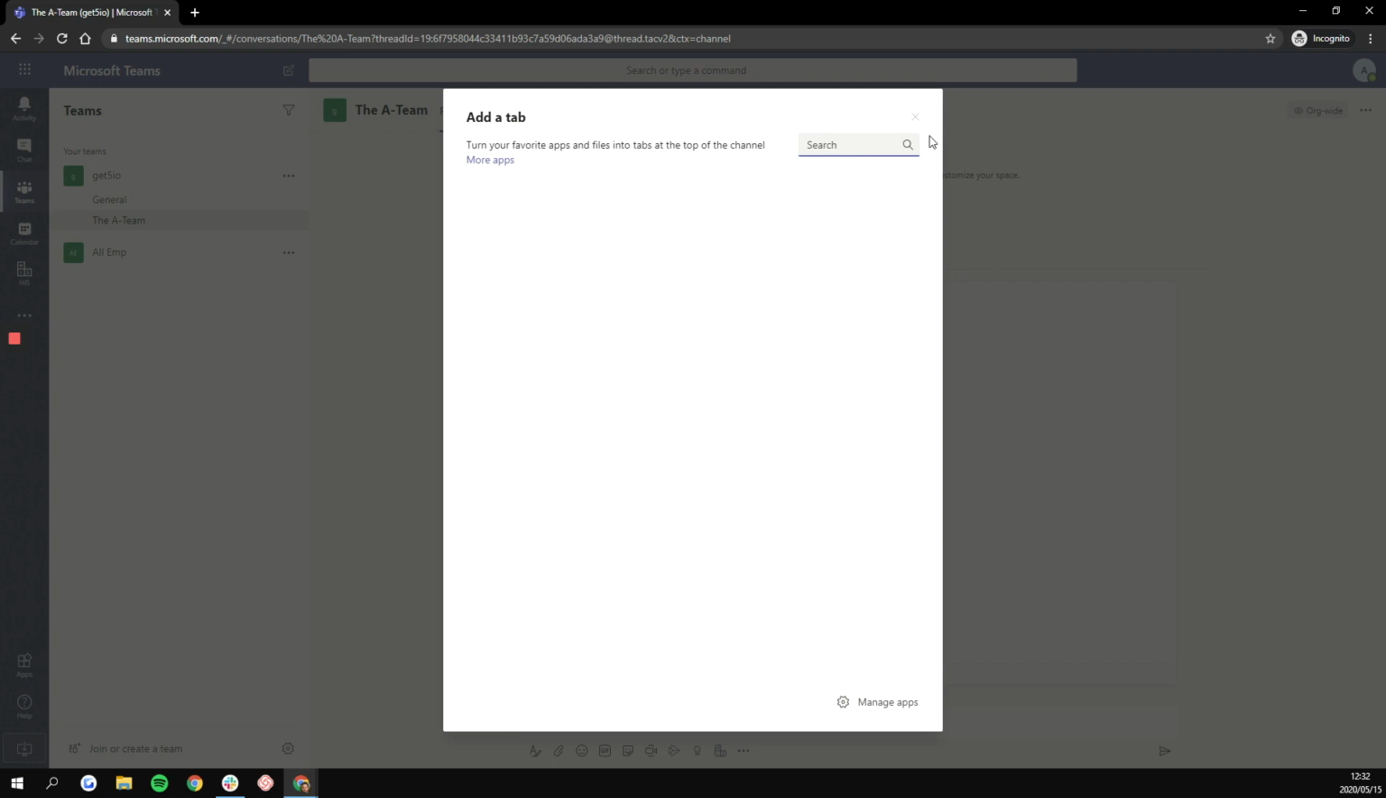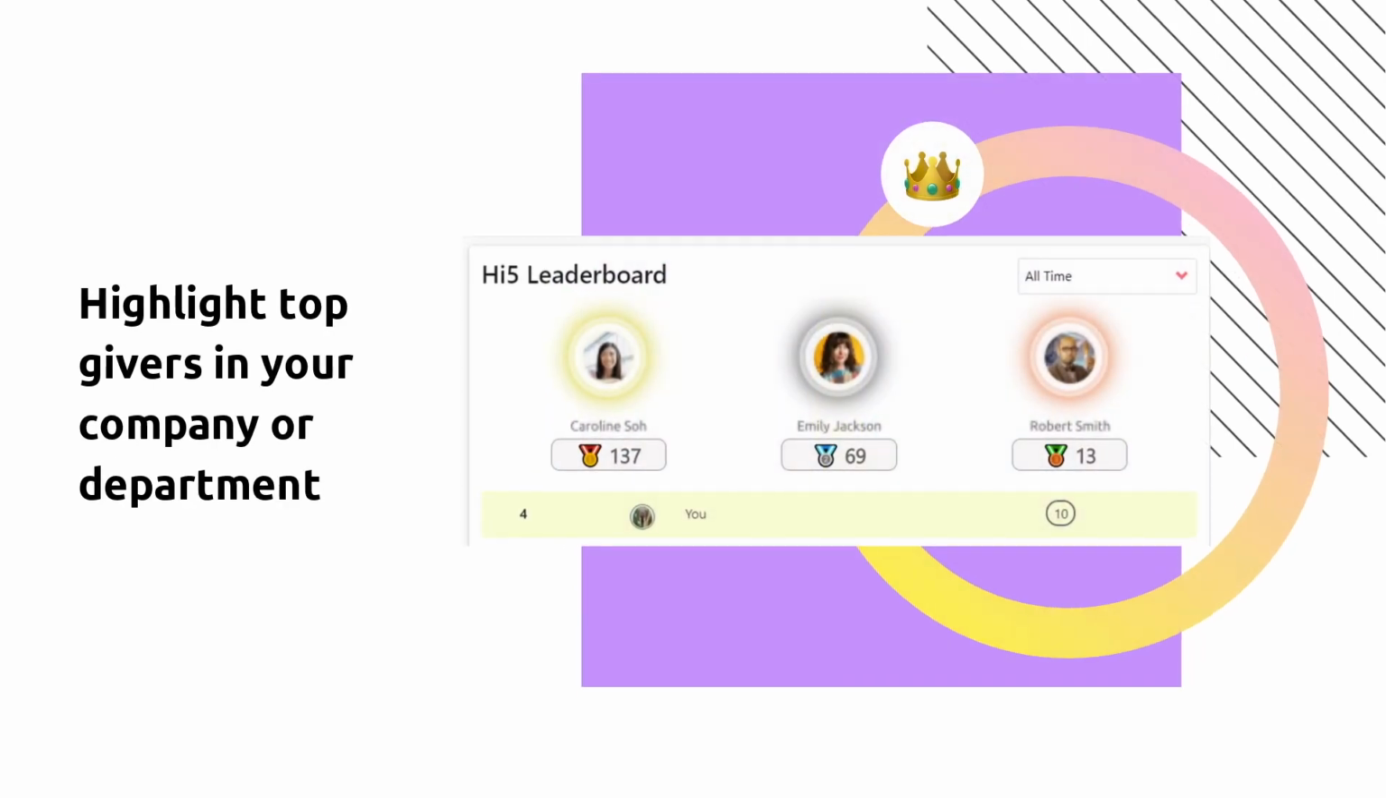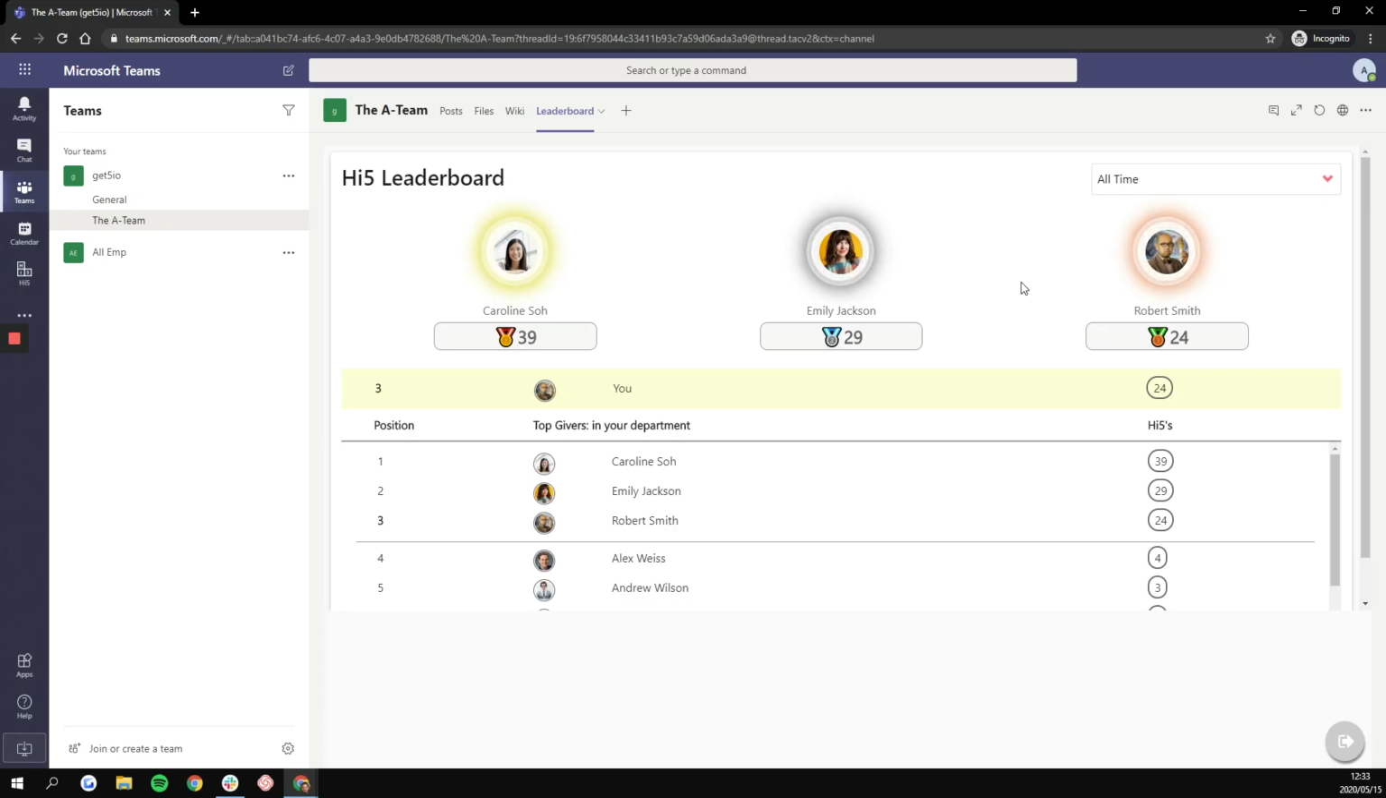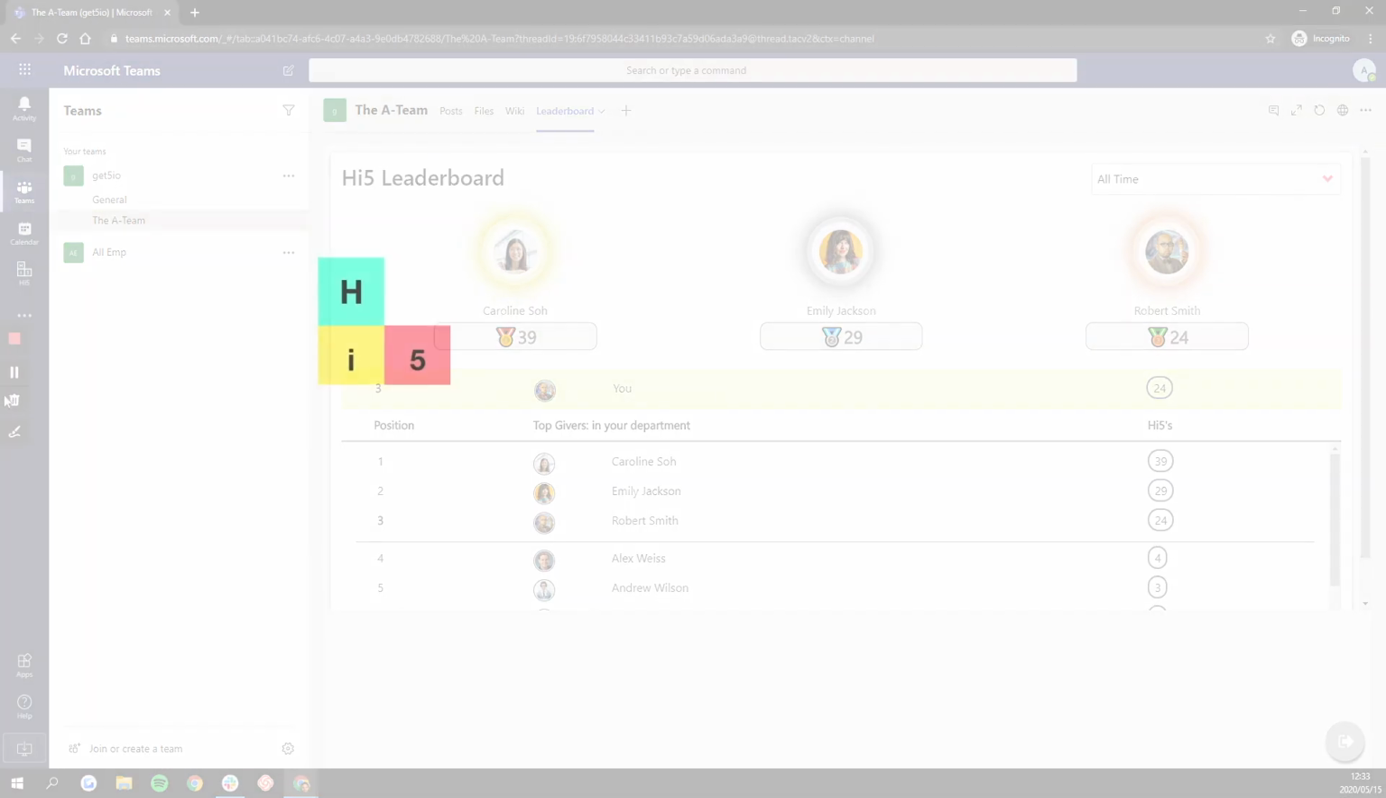Don't forget to add the leaderboard just by going to the plus at the top there. Searching for Hi5, you just give that a save. Once the tab's set up, you'll be able to see exactly who's winning the Hi5 race within your department.